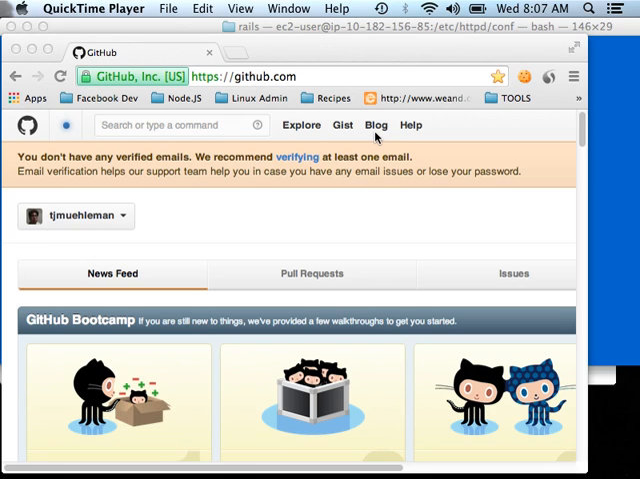And the reason it's so popular is that it makes it really easy to create public repositories. And a public repository is another way of saying open source code. So what do I mean by open source code? How many people know what open source code means?